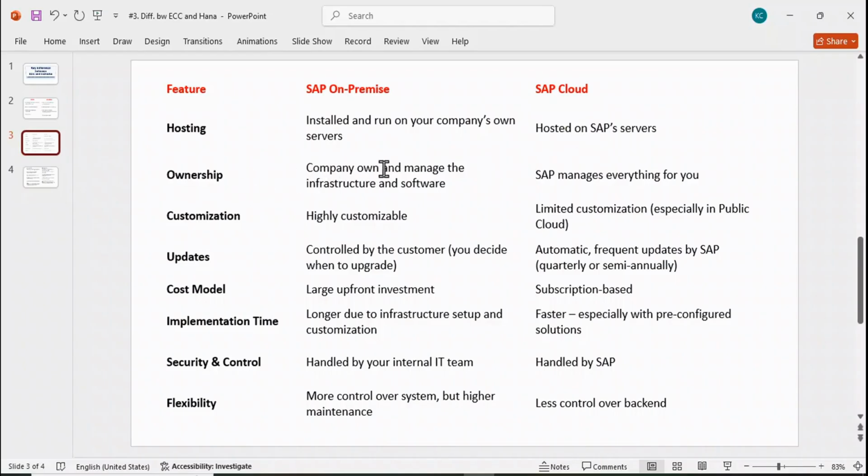Ownership, of course, look here: the company owns and manages the infrastructure and software, whichever systems are required, everything is owned by the company, and that is going to be managed by the company. Here, SAP manages everything for you. Either SAP or even third parties come into the picture, guys. SAP or any third party is going to manage everything for you. Of course, they'll be charging for that, but compared to on premise, the cost will be less.